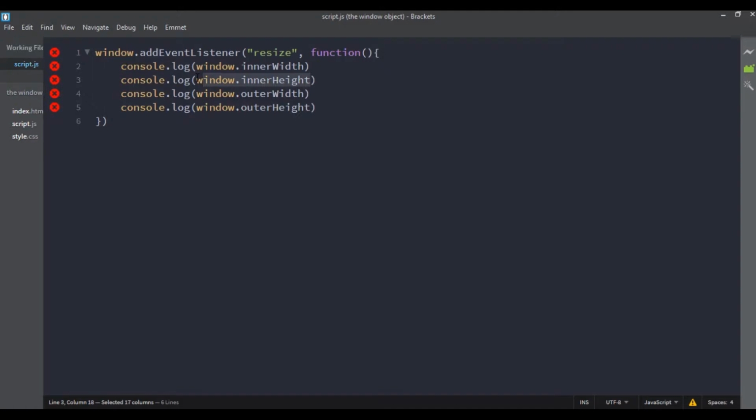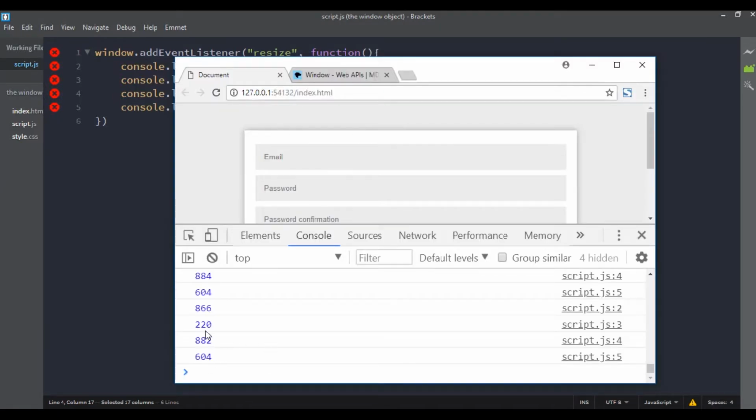Let's add these messages here. So here we console log the inner height. We use window.innerHeight, then the outer height using window.outerHeight, then inner width using window.innerWidth, and finally outer width using window.outerWidth. And now we have the results. We can notice that the outer width is always greater than the inner width, and the outer height is always greater than the inner height.